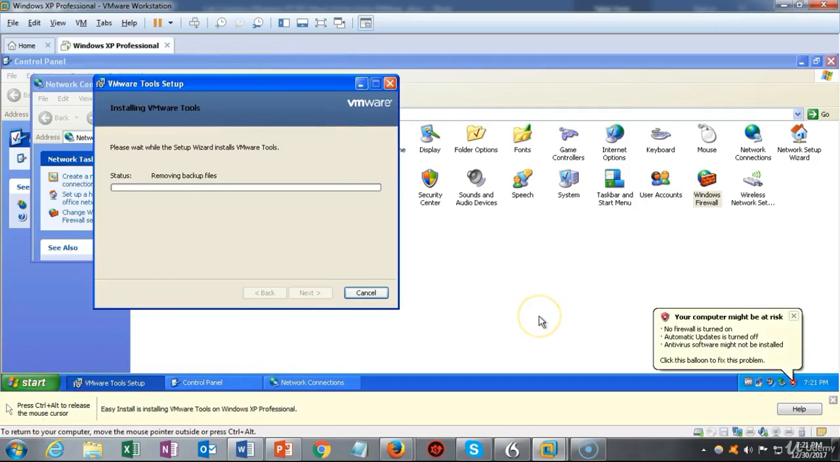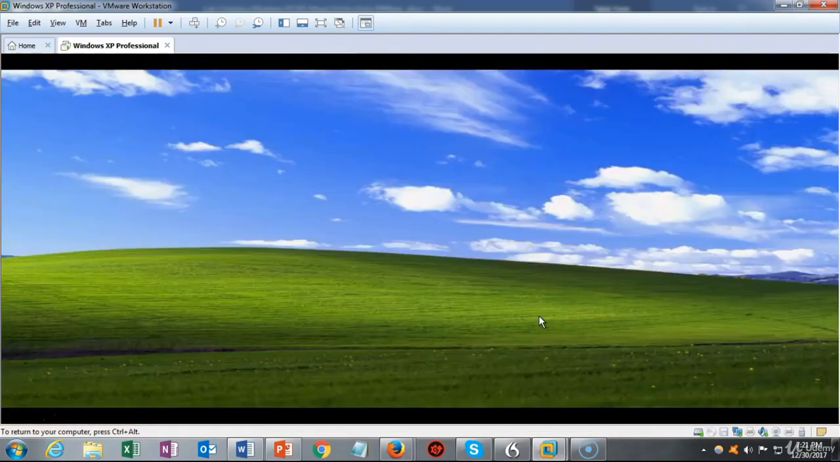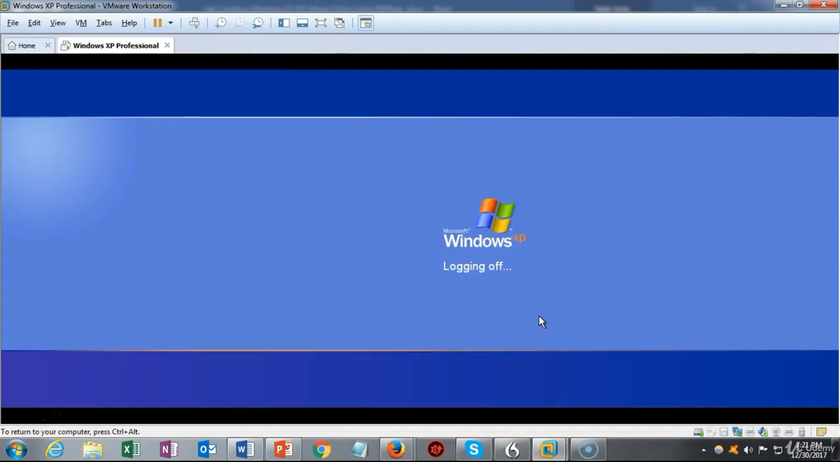Now the tools have completely installed. We have our full screen. It may want to restart, and that's what it's going to do now. When it comes back up, we're going to log on again by typing in our password, and we will now have our Windows XP fully installed and ready to hack.